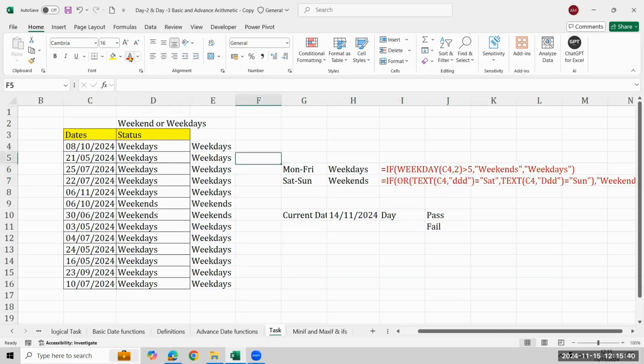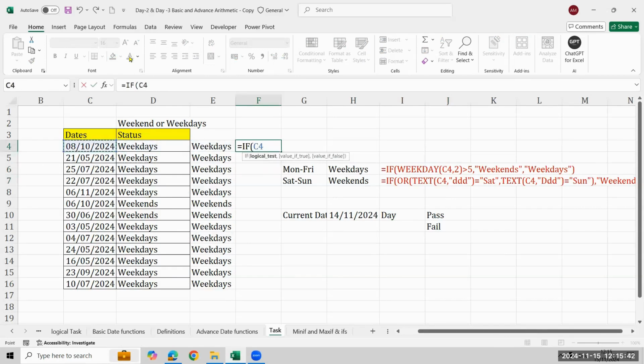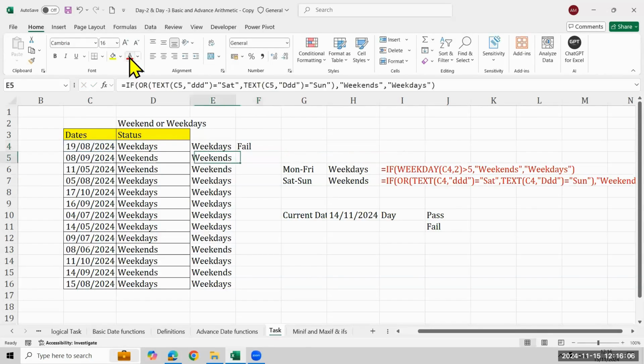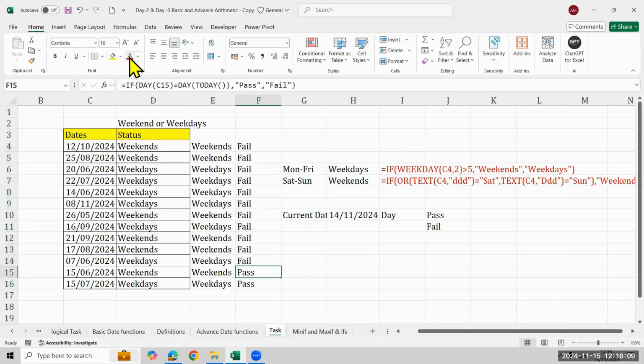Pass or fail. Okay, if day, we'll be using day basically. If the day of this is equals to day of today, then what do you need? Pass. Then it should be pass, or else it should be fail. And close the bracket, you got it. So anywhere you're getting pass. Got the point?